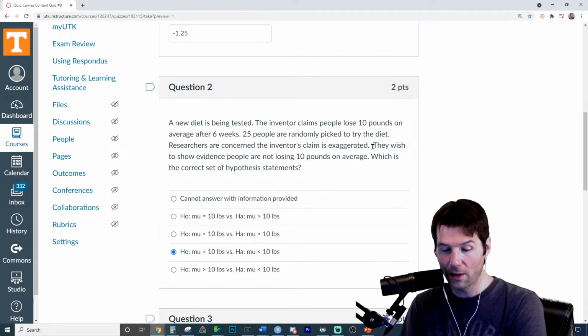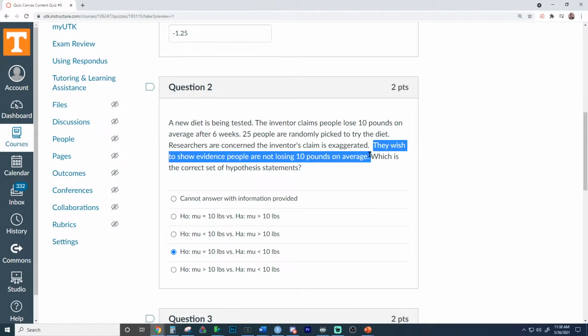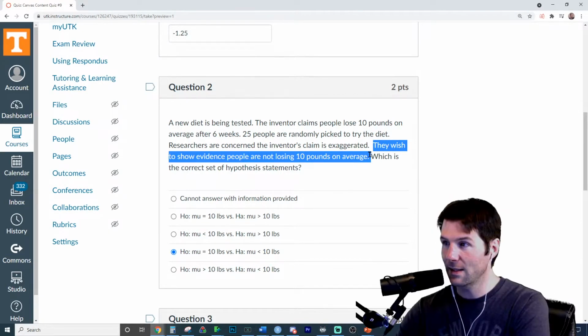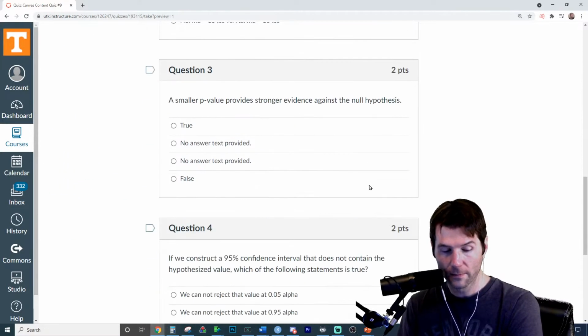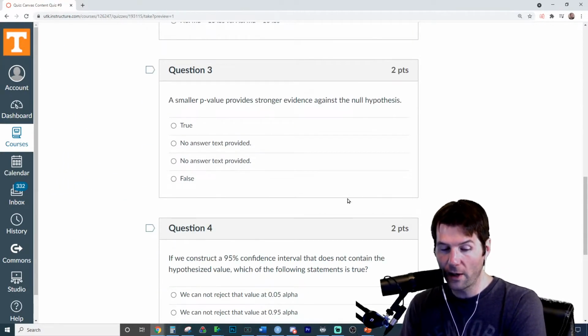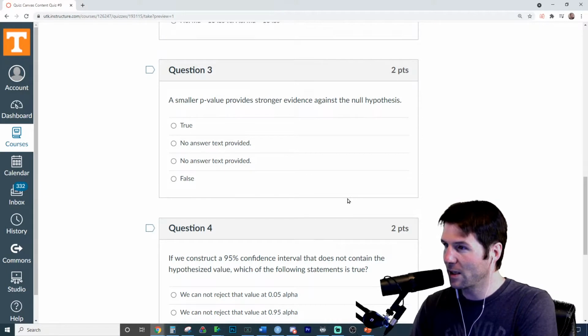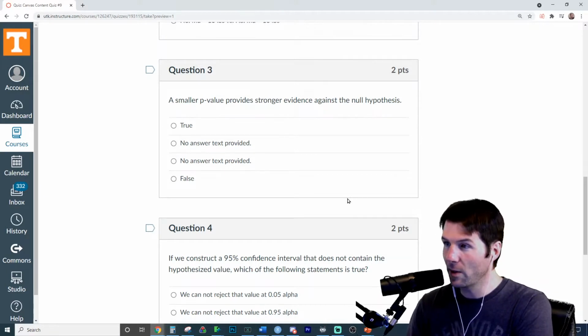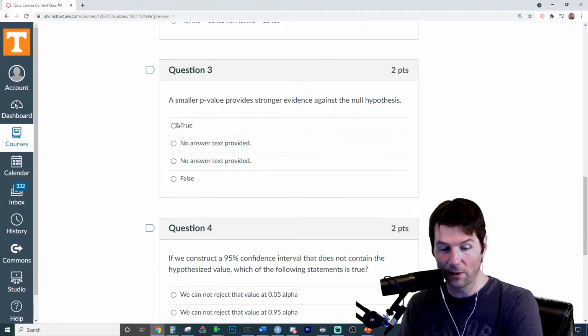The claim that they're trying to show evidence of is that less than 10 pounds is being lost. Less than 10 pounds is being lost. A smaller p-value indicates strong evidence against the null hypothesis. This is very true. When the p-value is smaller, we have more evidence against the null. The lower the p-value, the more we can reject the null, especially at lower levels of alpha.